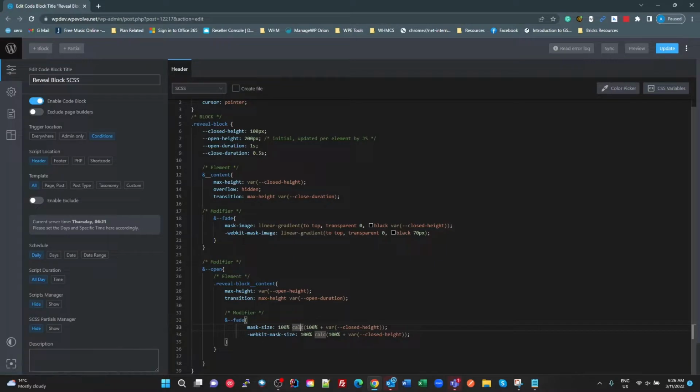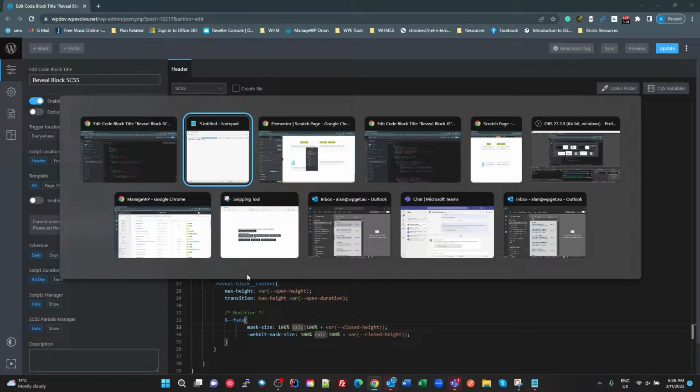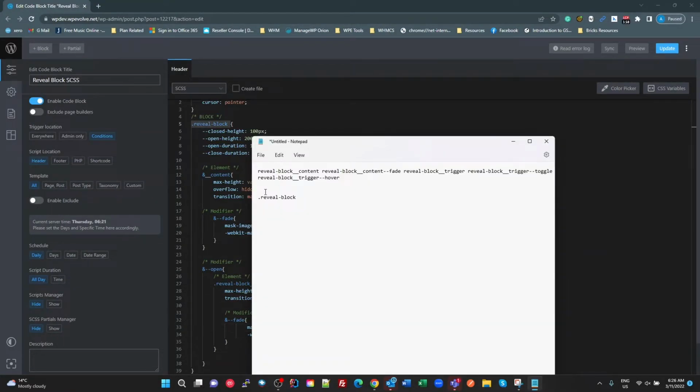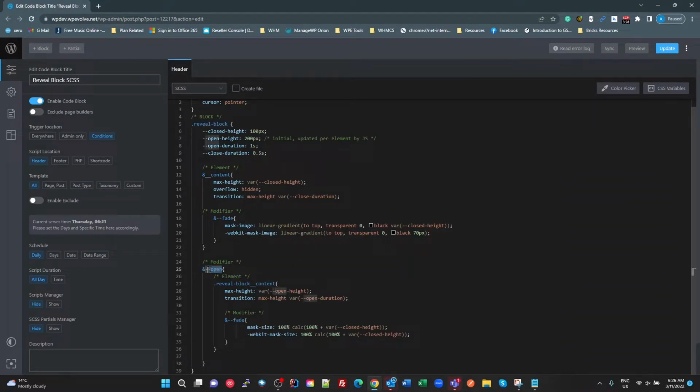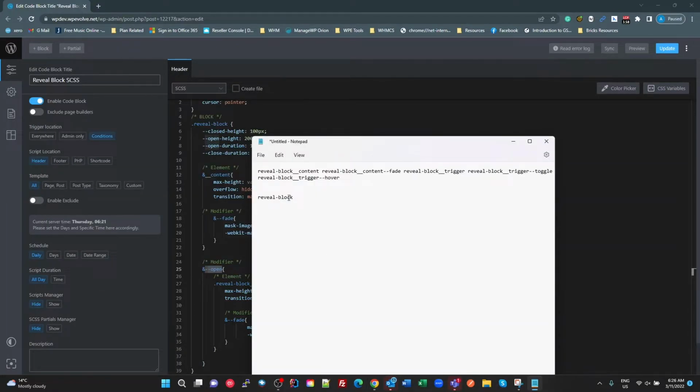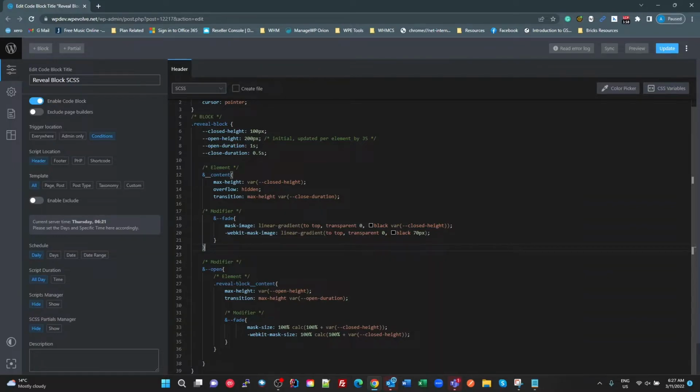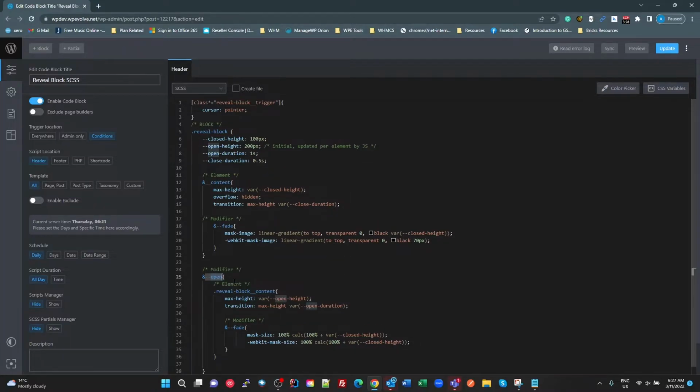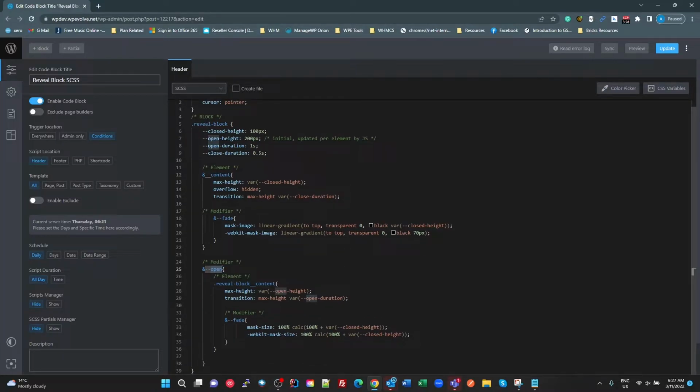All we have to do to go from a closed state to an open state is add the class reveal block --open. If I add that to the top reveal block, that then creates a new CSS rule path, which will apply all of these changes underneath it. So that's our modifier, the open. All right, and that's all there is to the CSS. That is what tells it to open and close.